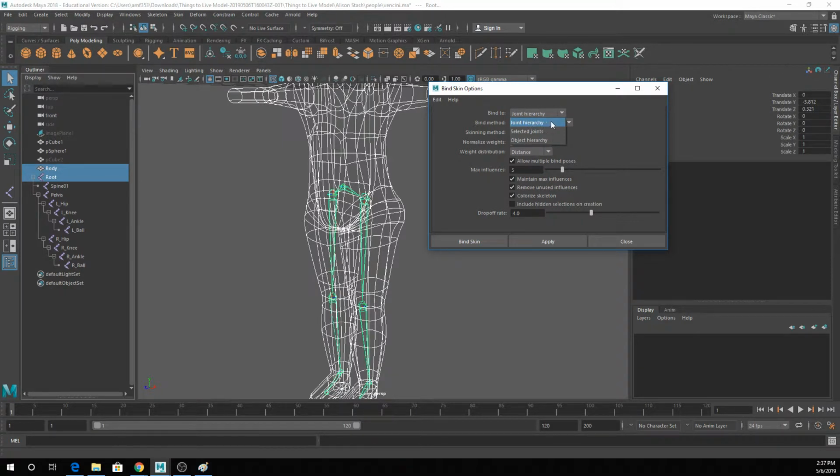So bind to joint hierarchy, if you've selected one bone, in this case the root, is going to also attach the skin to the spine, pelvis, knees, all of the stuff that's attached to that root. If you do selected joints and I only have root selected, it's going to bind the entire skeleton just to the root. Object hierarchy, honestly, I don't know what it does. I've never had to use it. So in this case, I do want joint hierarchy. I want the skin to be attached to all the leg joints, so I'm going to select that.